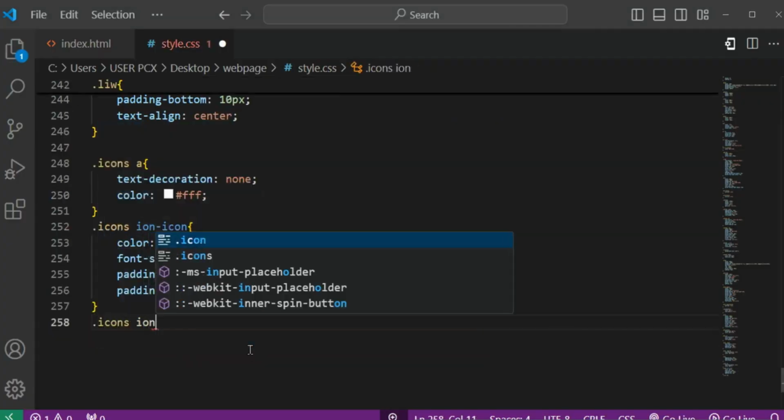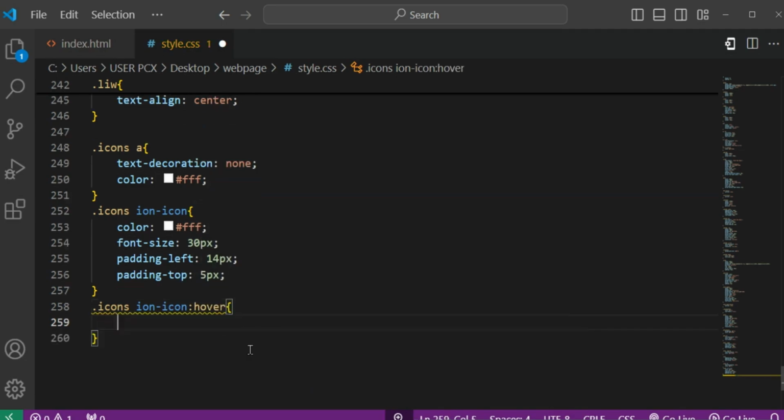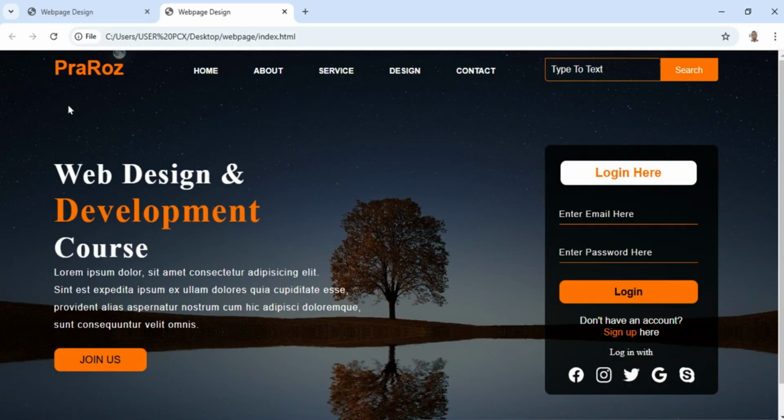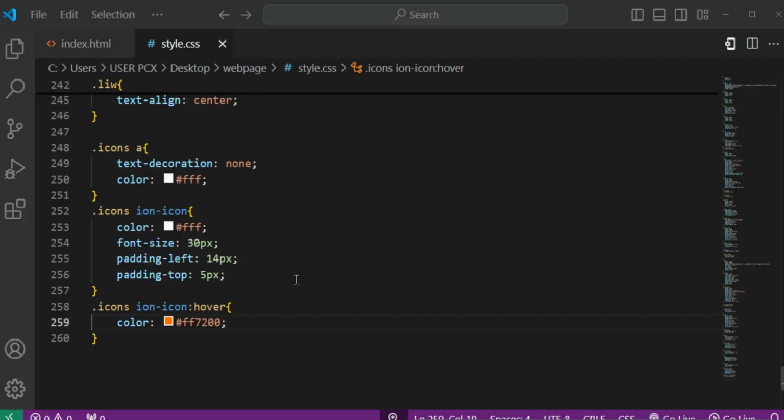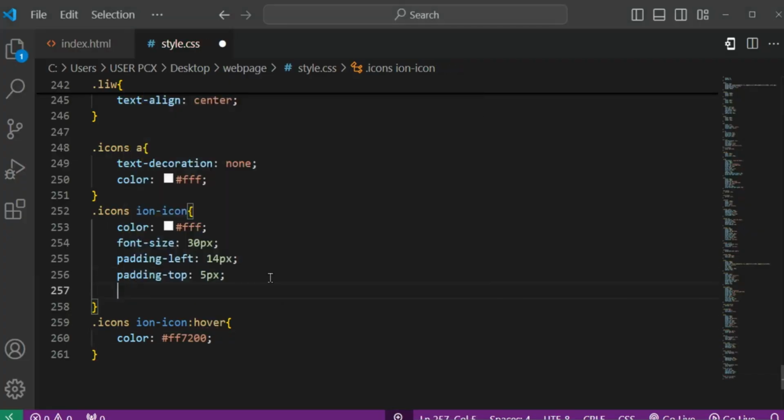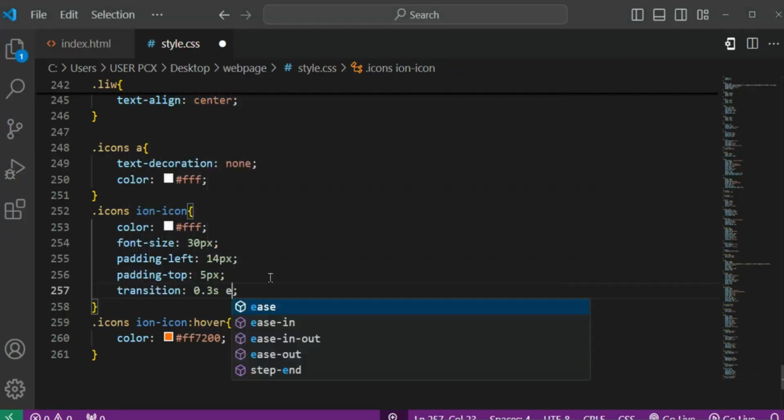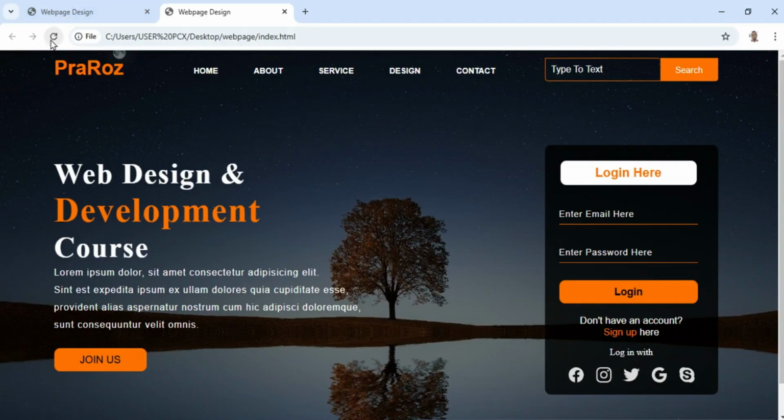So let's call on .icons ion-icon hover effect. So you can see the hover effect is working now. When we hover over it, it has a different color, which is this color. So let's add the transition. So 0.3 seconds is all right.